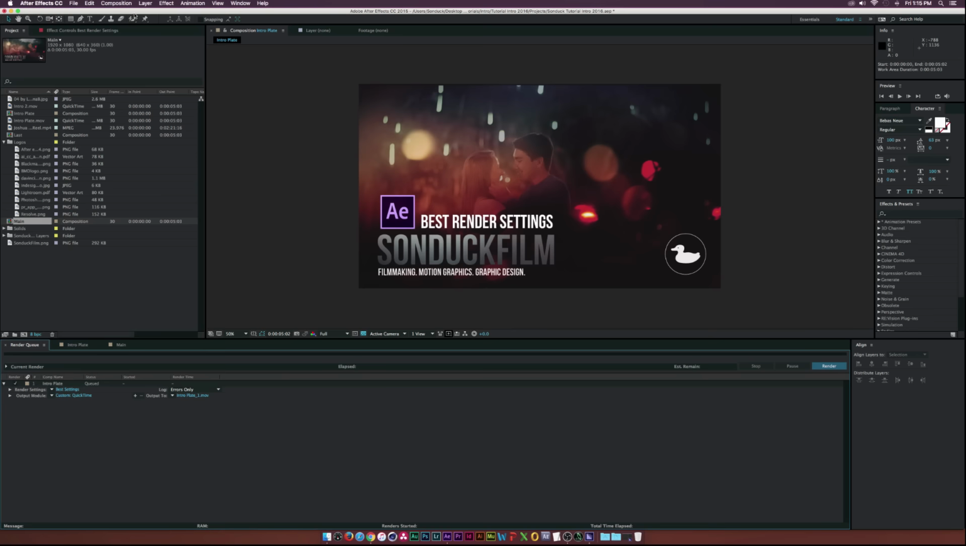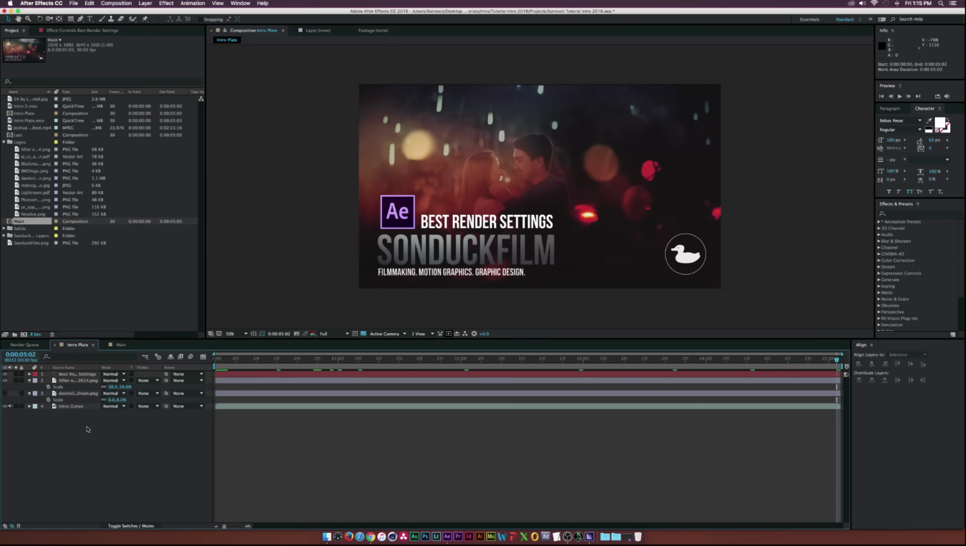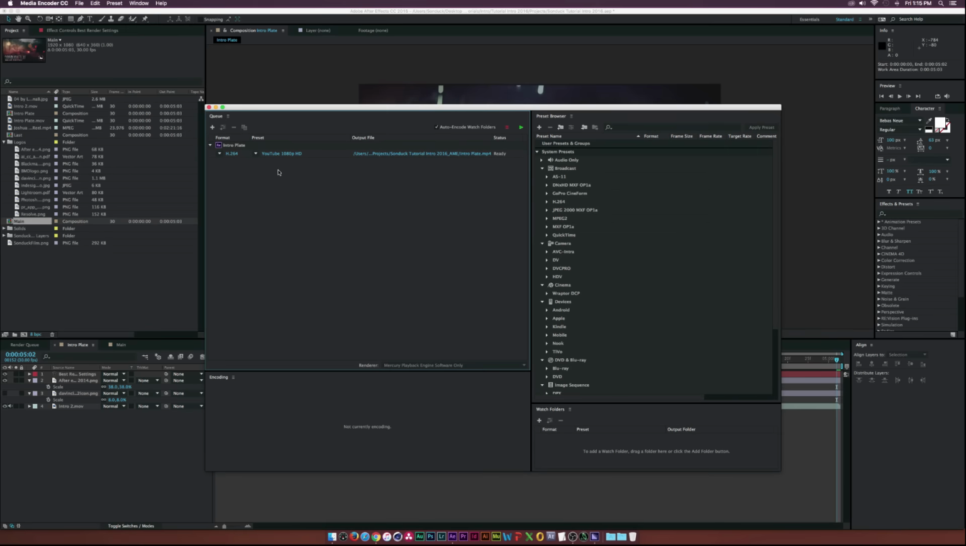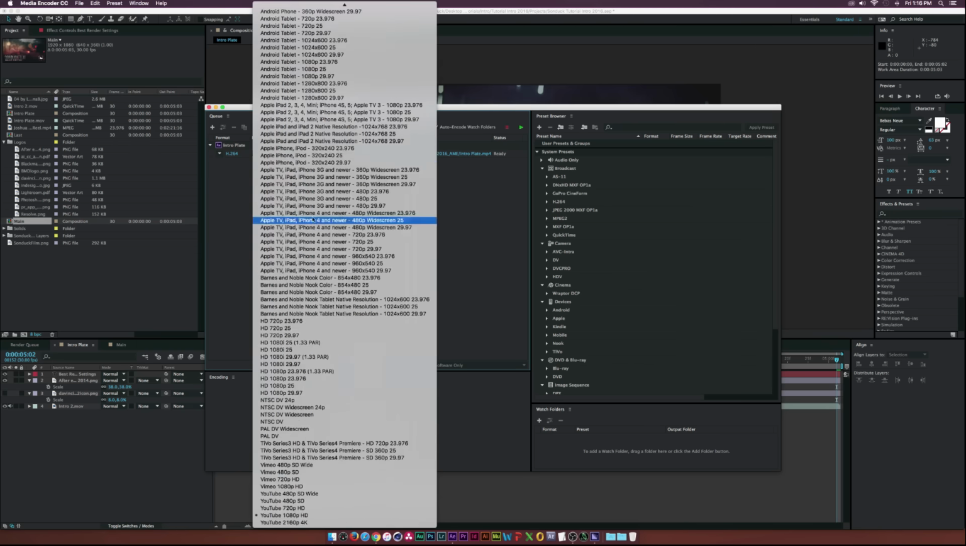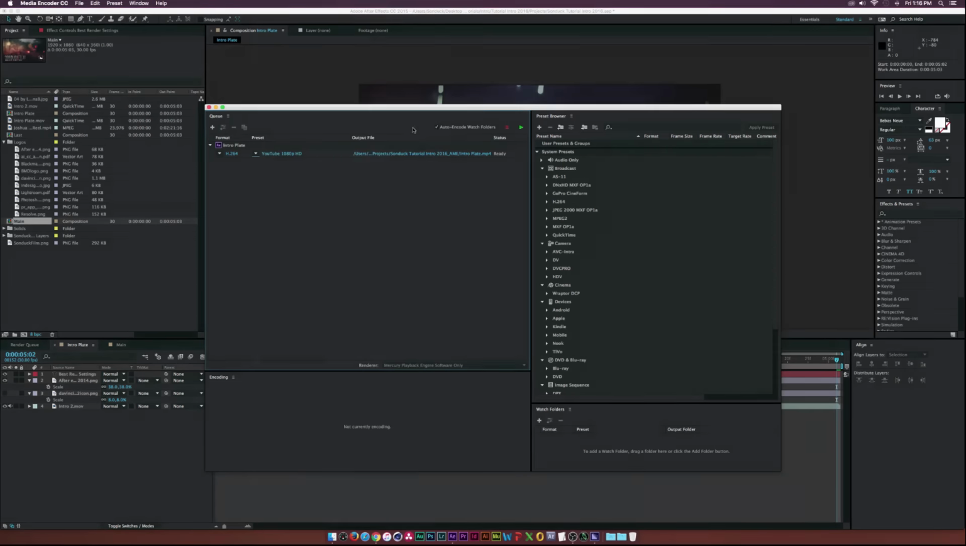What we can do is go back to our composition and click on add to Adobe Media Encoder Queue, and that will pop up here in the Adobe Media Encoder. So for format, we can click the drop down and set it to H.264. And what's cool about the preset is that there's a lot of cool options here, and I like to set it to YouTube 1080p HD.